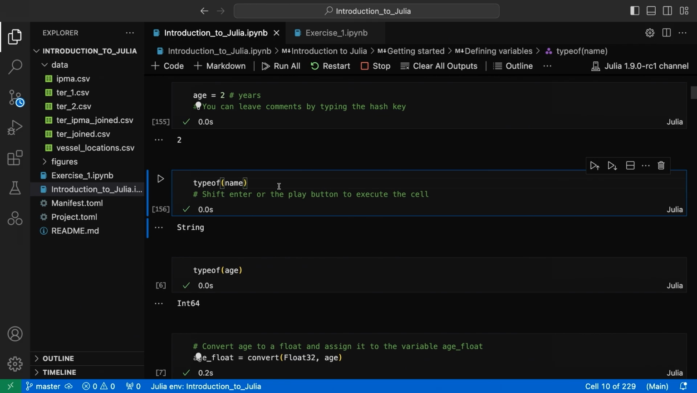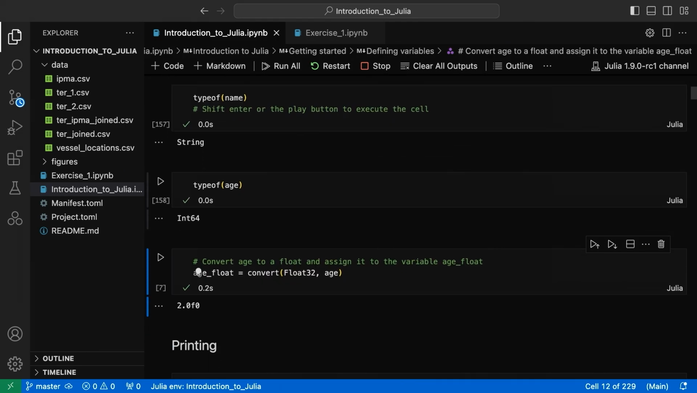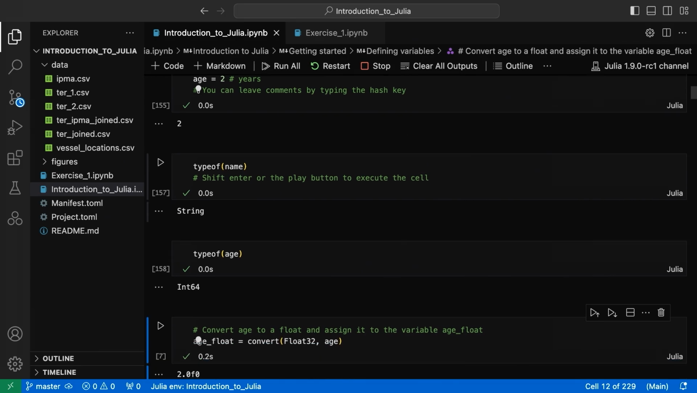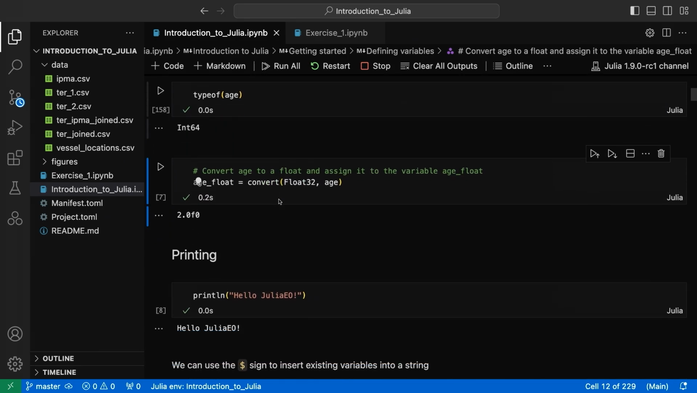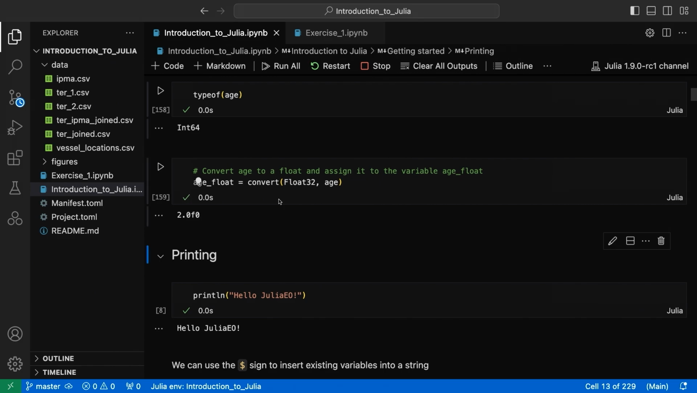So yeah, to get information about the type of your variable, we simply use the typeof function, and here our variables were string and integer. We can convert the variables from one type to another, and here we are going to convert the integer to float.